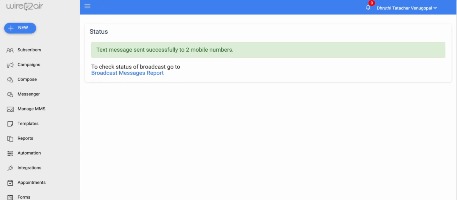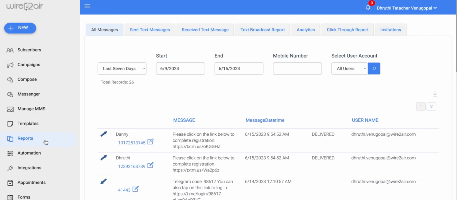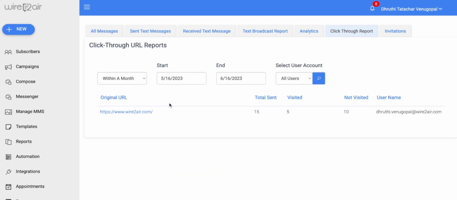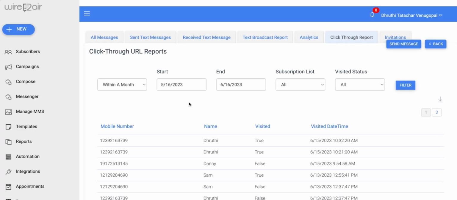For the click-through report, click on Reports. Then click on Click-through Report. Select the particular link you want the report for.